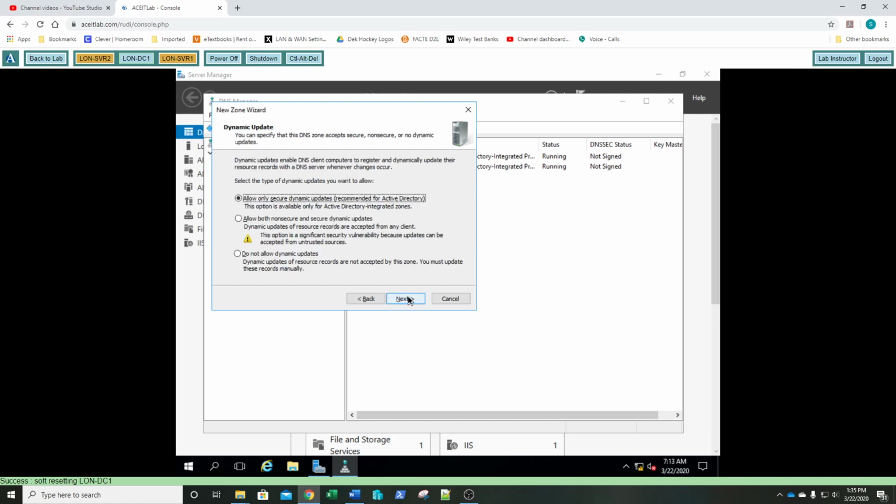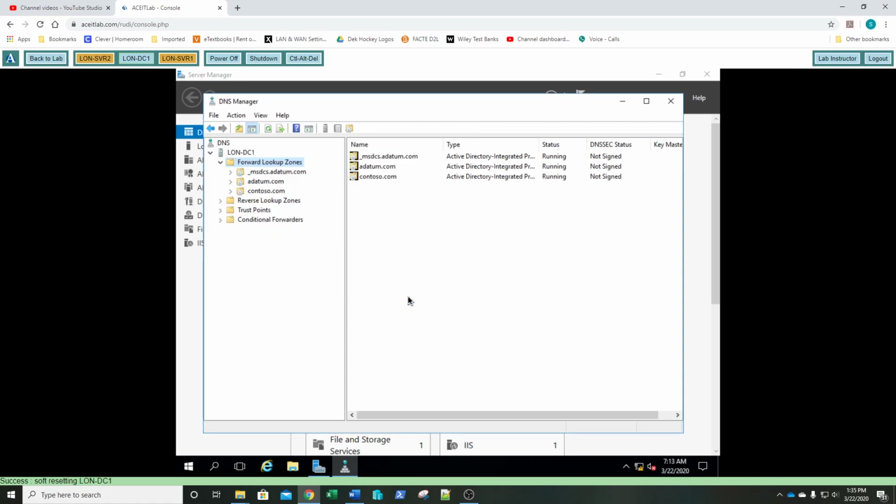We click Next. On the Dynamic Updates page, we're going to select Allow both non-secure and secure because this one's not hosted in our Active Directory. We're going to click Next, and we're going to click Finish. And just like that, we can now see the contoso.com lookup zone has been created. At this point, you're going to take a screenshot and paste it into your workbook.